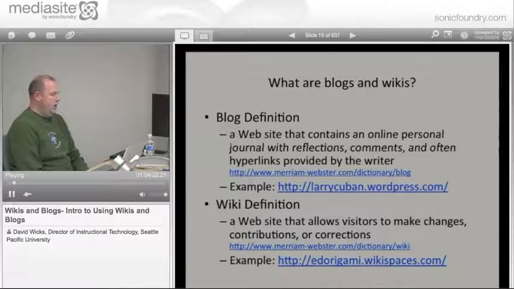In terms of a definition, Webster provides a definition for a blog that it's somewhat of an online personal journal. There's reflections, comments, and in this definition they talk about often there are hyperlinks provided by the writer that take you to other sites. In several definitions that I looked at, they say that a blog must contain hyperlinks. I don't really see that as being an absolute requirement. It is possible that someone could require that when students post that they also include a hyperlink to some other external website. So just to quickly show an example.